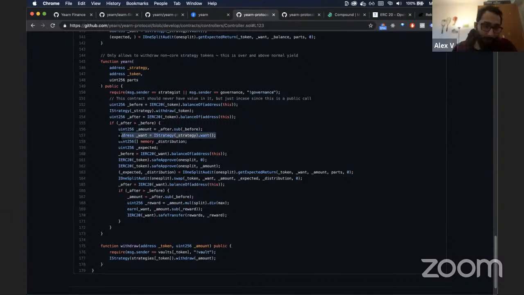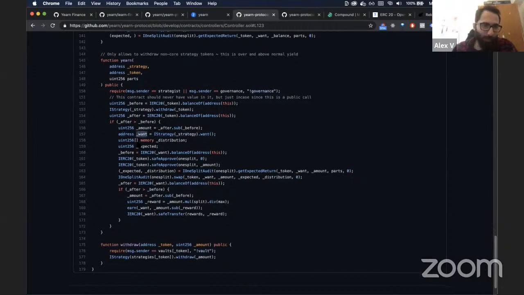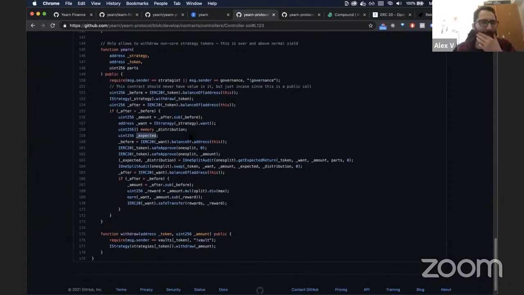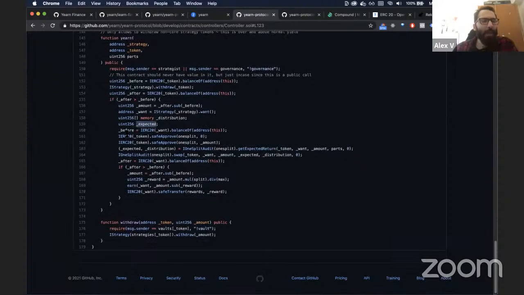We're going to get want from the strategy, so we know which token we want. Then we're going to set up this distribution variable in memory as a list of uint256. Then we're going to declare expected as another uint256. We're going to take before, which we already declared here, and change it to be equal to IERC want dot balanceOf address this. So we're going to get the balance of want that we currently have, and that's the before. Then we're going to do a safe approve on one split, which we don't know what it is, but we know that we are approving a way for it to do stuff. Then we're going to safe approve one split amount.